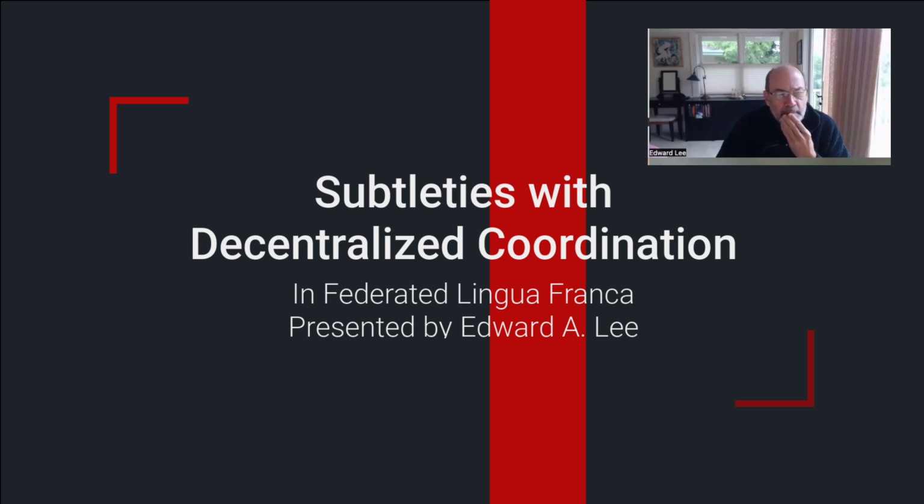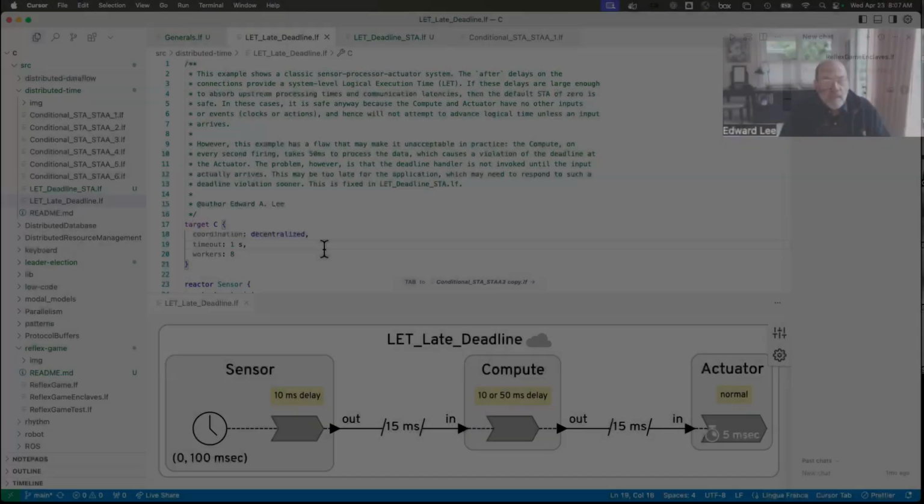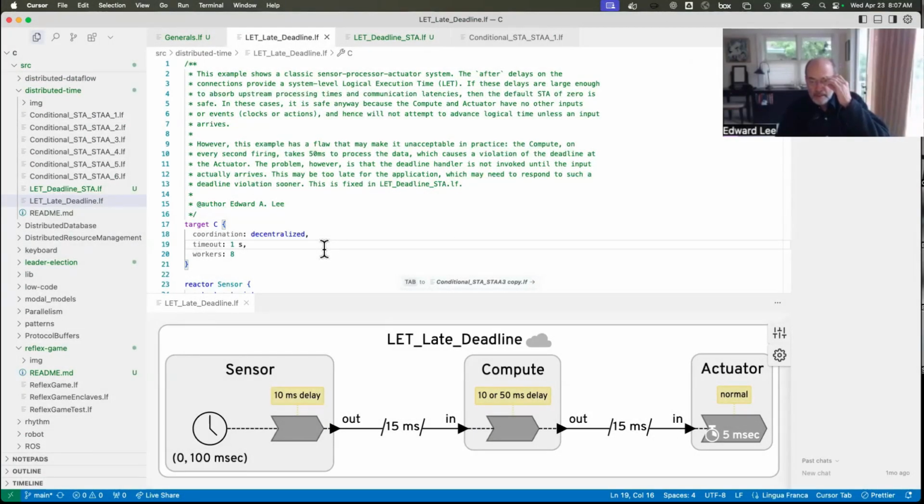Okay. Hi, everybody. Today, we're going to talk about decentralized coordination. And I'm going to go through a series of experiments that I've been doing. So let's start with this example.